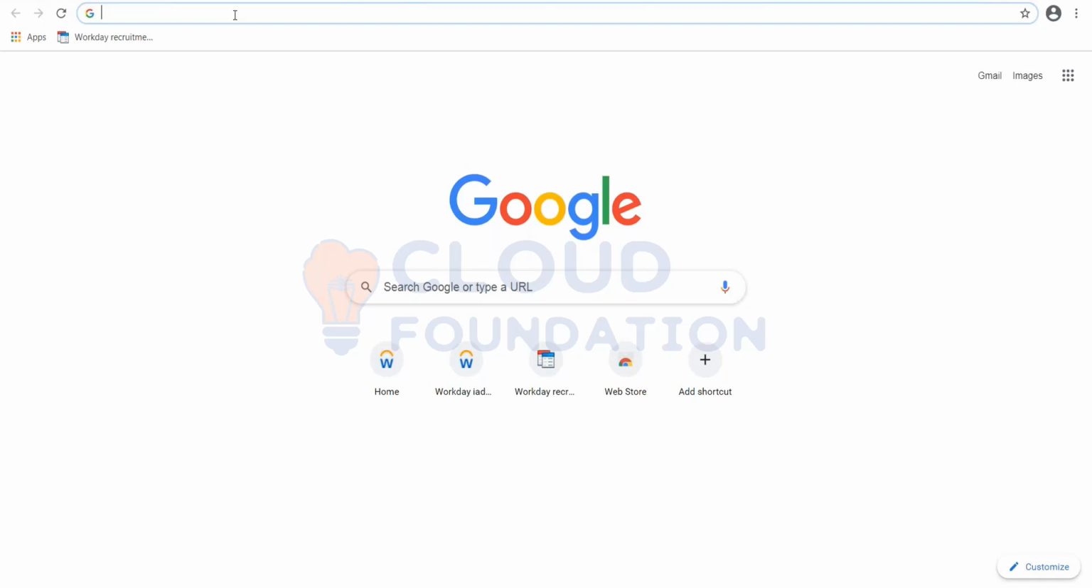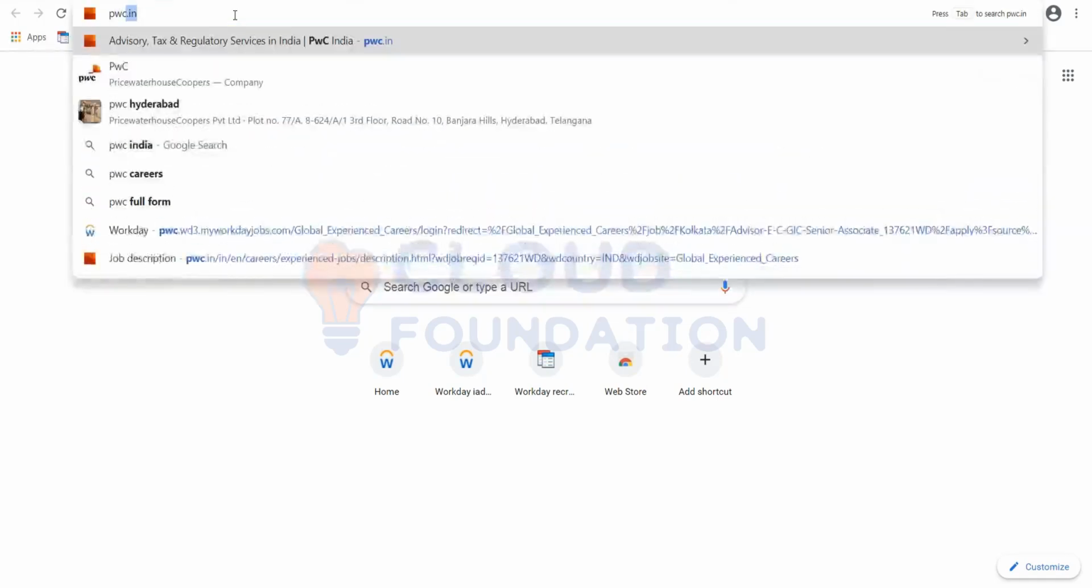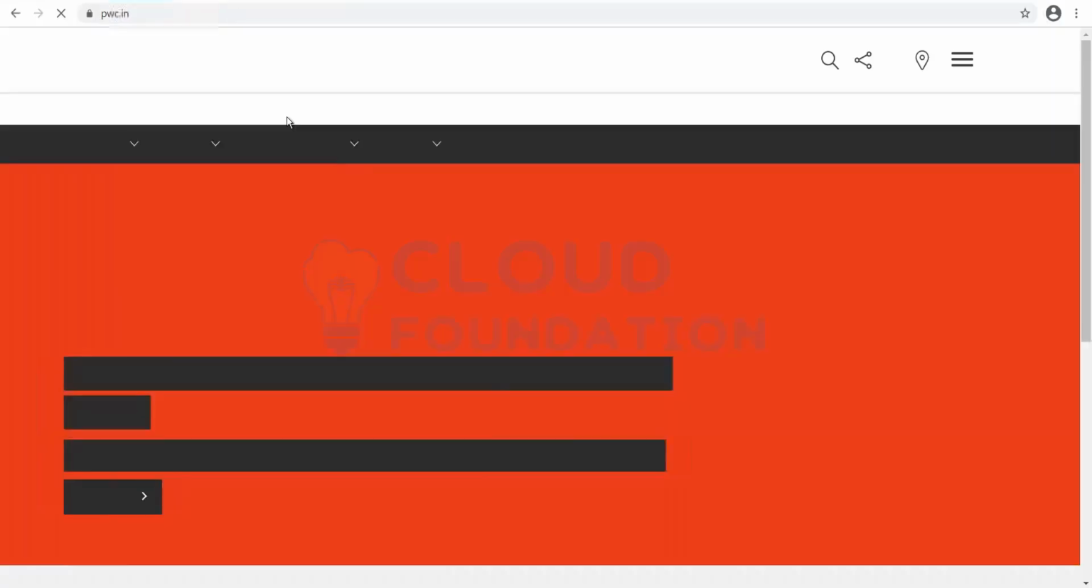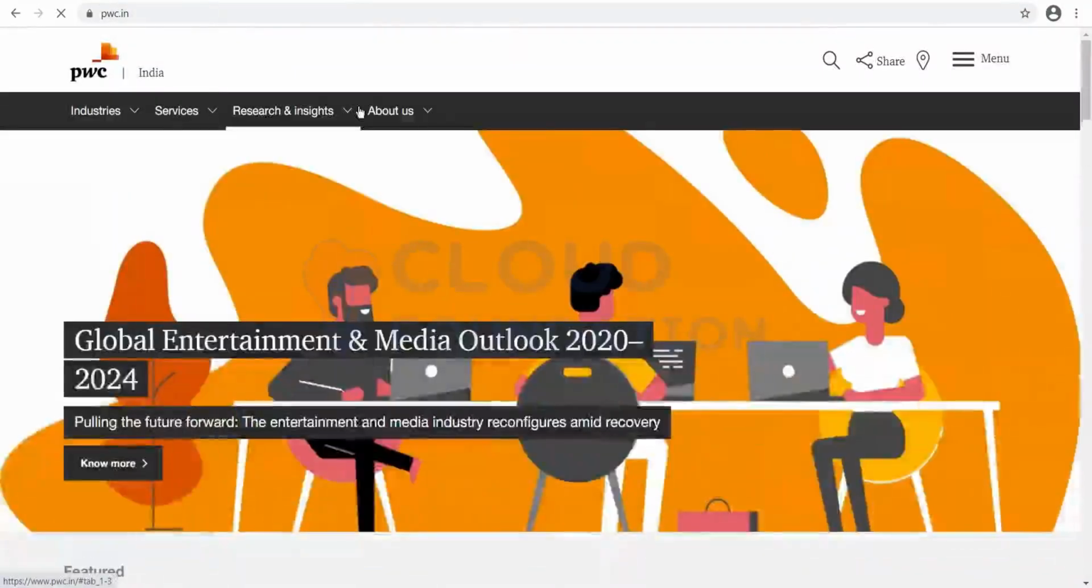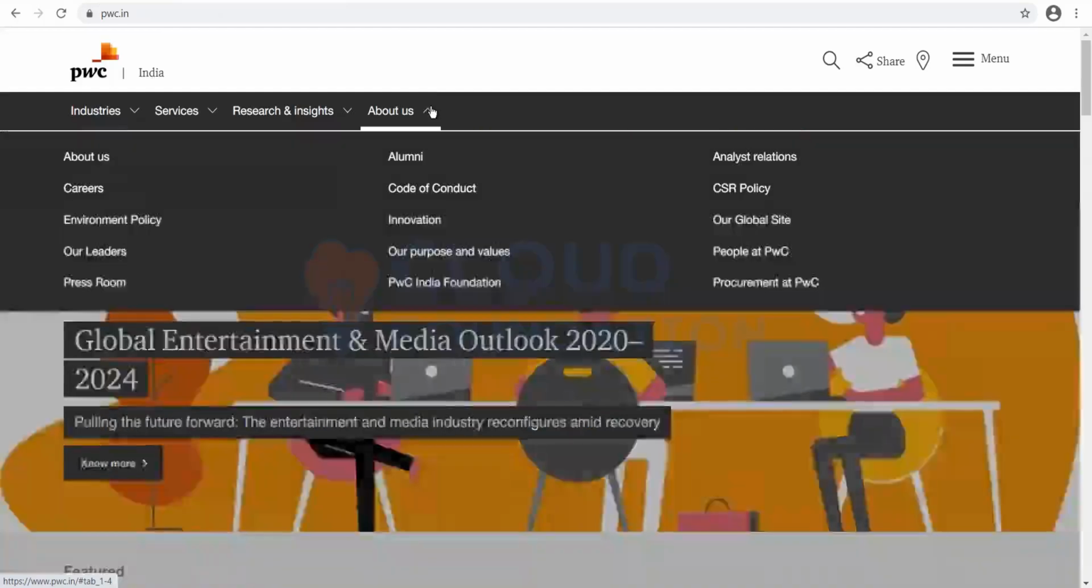So we'll go to the PwC site. It is Workday integrated. And we'll go there as a candidate and we'll apply to a job application.